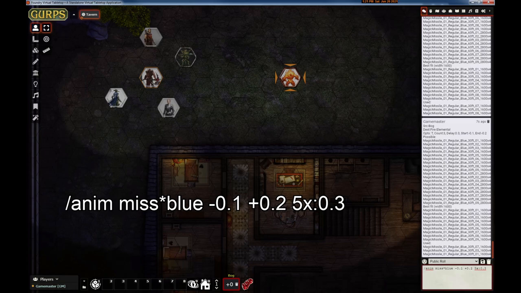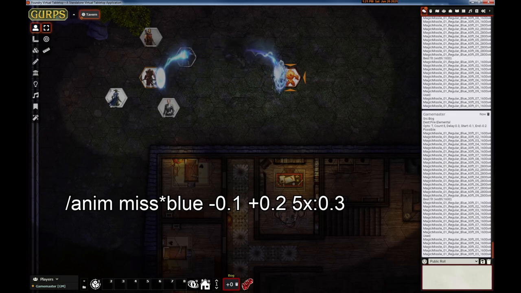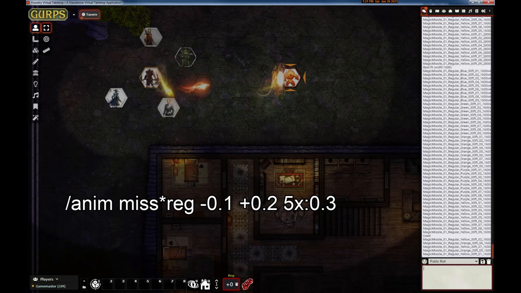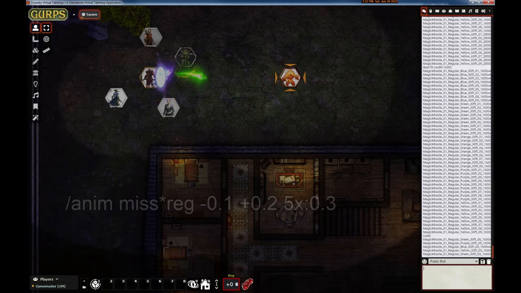And I'll go back and change it from 3 missiles to 5 missiles. And finally, just to have fun, I'll switch out the blue and just look for regular so I can get access to all of JBA's different colors. And now I have this rainbow attack.